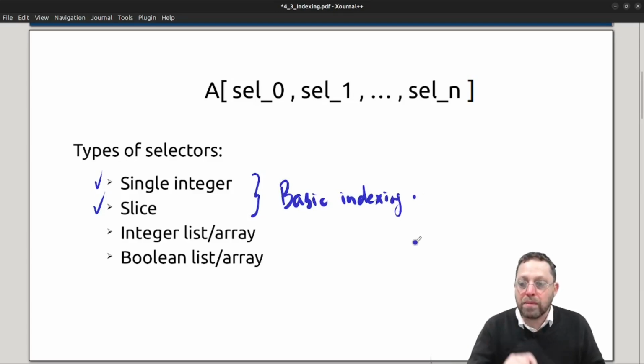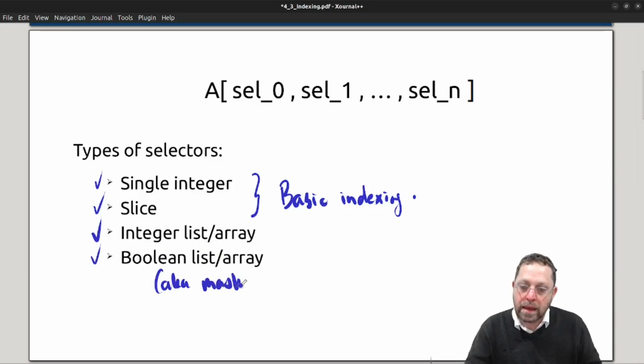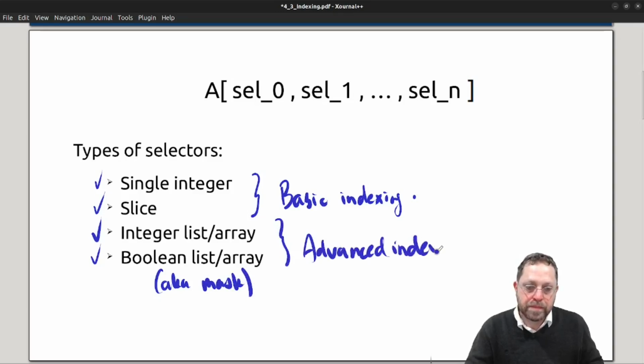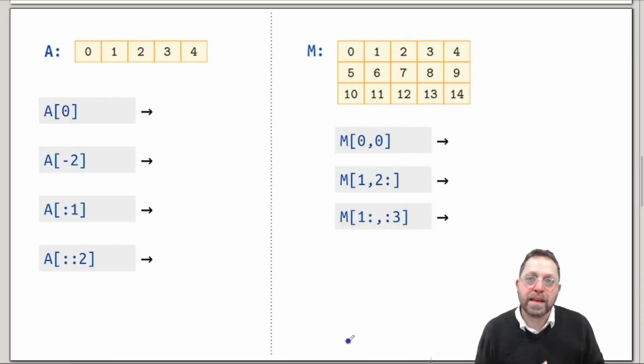But we're going to add a couple more, and those are indexing with an integer list or array, and indexing with a Boolean list or array, aka a mask. And we're going to call these two advanced indexing. Let's refresh our memory on basic indexing.